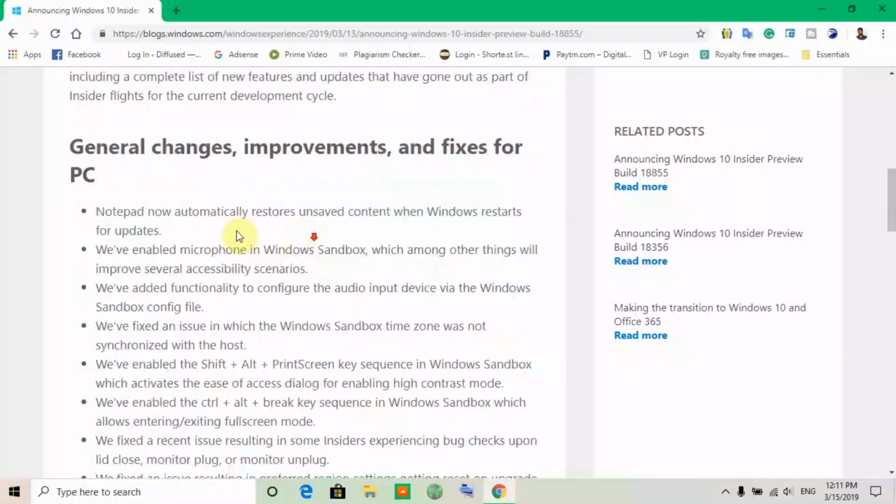And yes, I'll give you an overview of the changes. The first thing is Notepad. Notepad now automatically restores unsaved content when Windows restarts for update. So that basically means if your Windows restarts automatically, and if you have set the option that way, and you were doing something on Notepad that wasn't saved, then it will automatically restore the unsaved data. Like Hibernate, it will save everything in the cache, and then you will be able to save it later on.